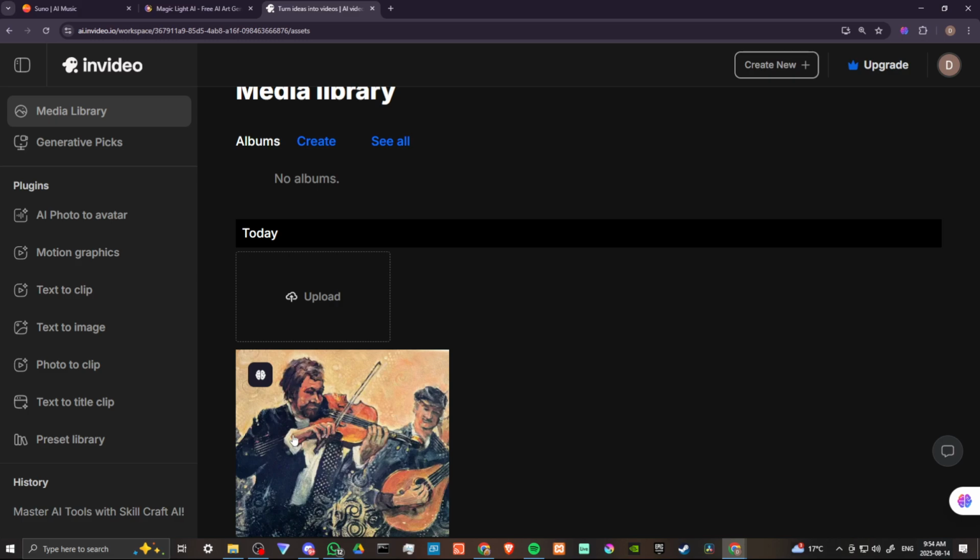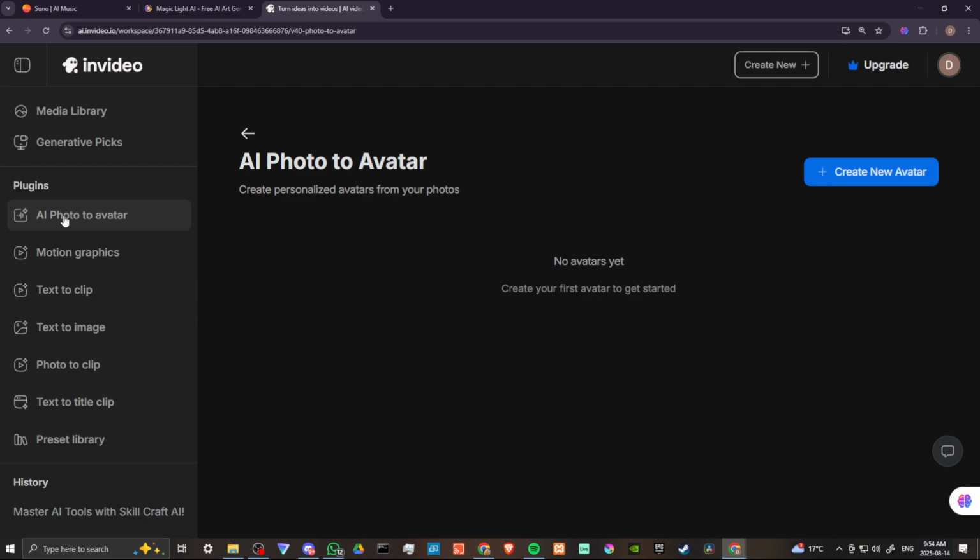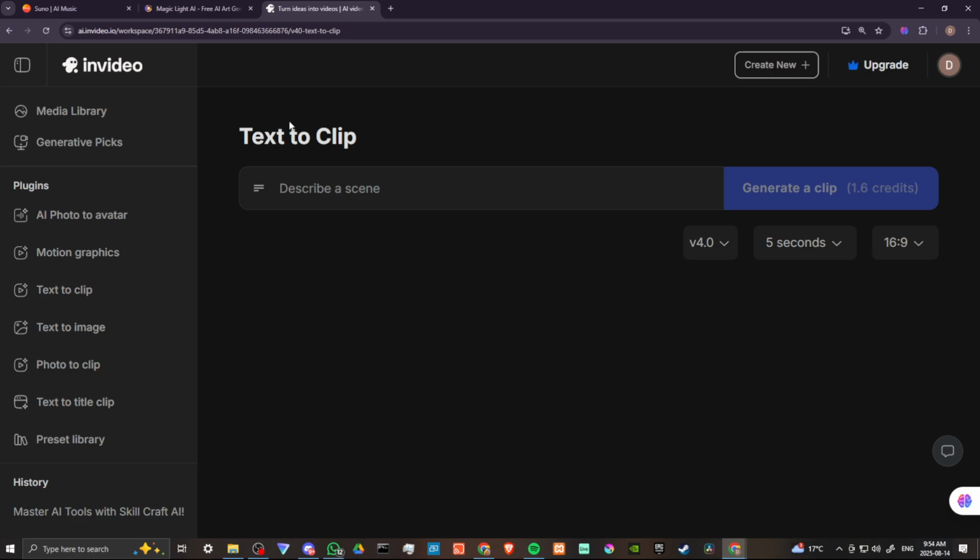You might assume that that would work more seamlessly, but I think that this kind of confirms what my concern was up front, is that InVideo doesn't really handle image to video. So there's other things you can do. You can do the AI photo to avatar. You can do a text to clip. So this is text to video. So let's try something here.